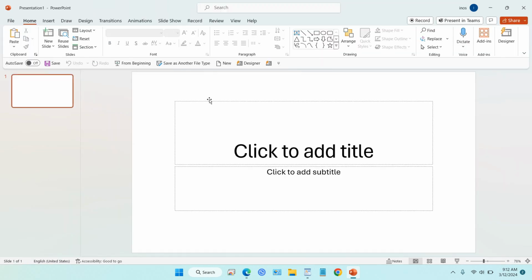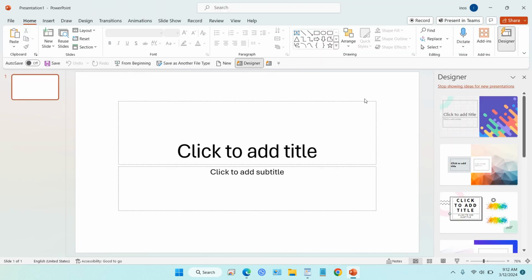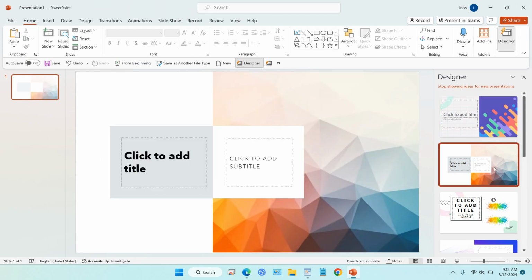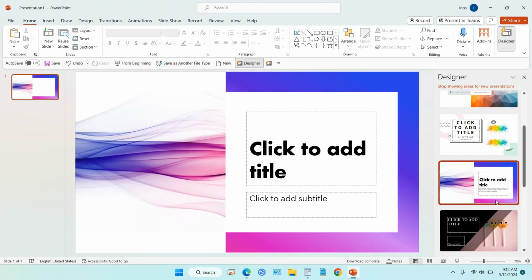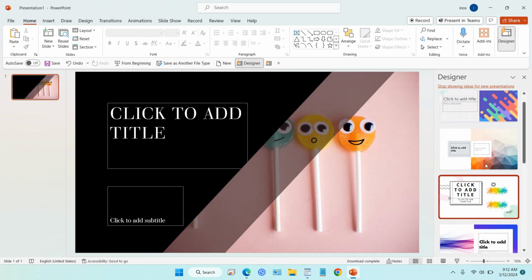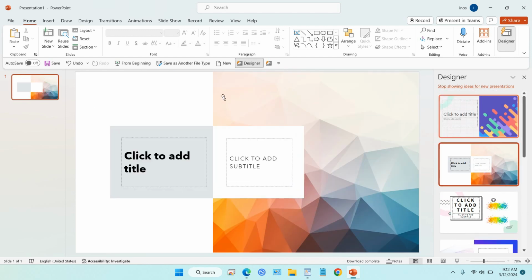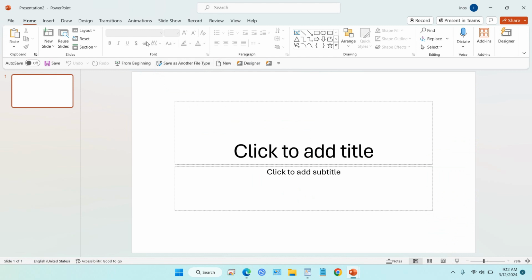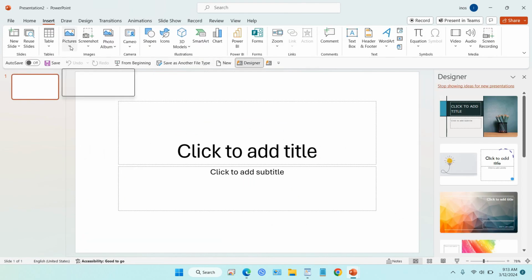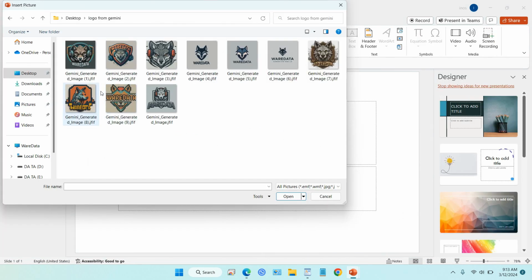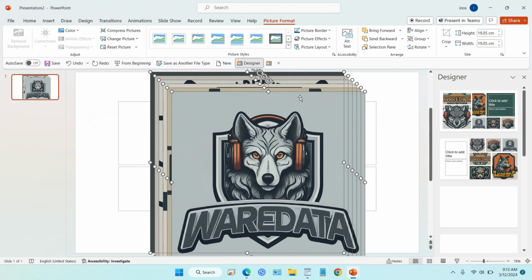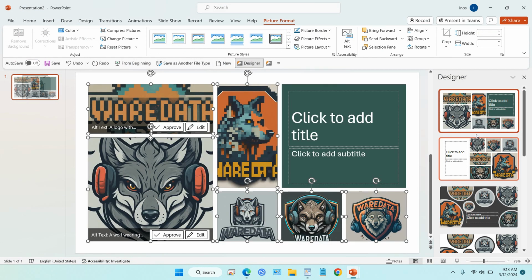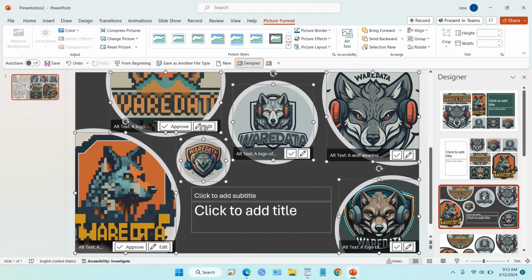Even with a blank presentation, the Designer will work to provide the ideas here. You can see, you can select the ideas you want. Very beautiful. And here, I will create new blank slides and insert random logos. For example, I will select 6 random logos, and the PowerPoint Designer will create some designs for me, and it's very helpful.